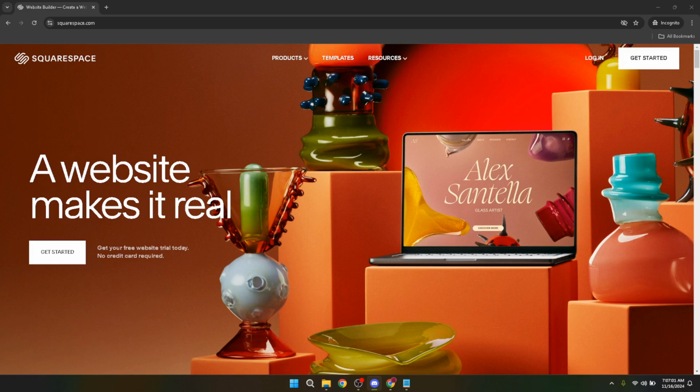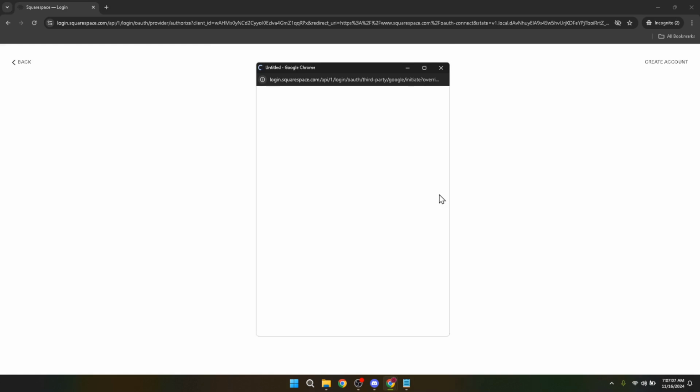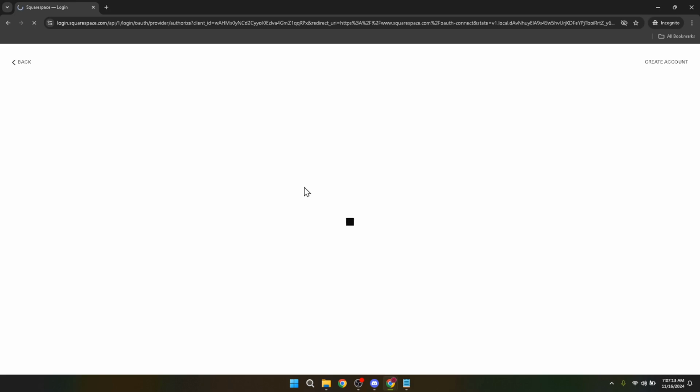Once you're there, you'll see the option to log in. Click on the login button to proceed. For those of you who have linked your Squarespace account to Google, you can streamline this process by selecting Continue with Google. This will prompt you to choose the Google account you have associated with your Squarespace site. If you have multiple Google accounts, make sure you select the one linked to your Squarespace site to avoid any confusion.